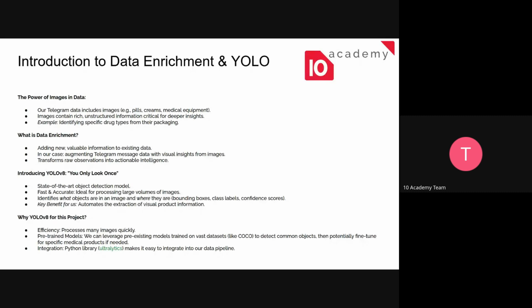The key benefit for us is that it automates the extraction of visual product information. So we can just automatically extract the visual product information. Why would we use YOLO, specifically YOLO V8? Efficiency: it processes many images quickly. We can leverage pre-existing models trained on vast datasets, like COCO, the dataset that the YOLO model is trained on, to detect common objects. Then we can potentially fine-tune for specific medical products if needed.